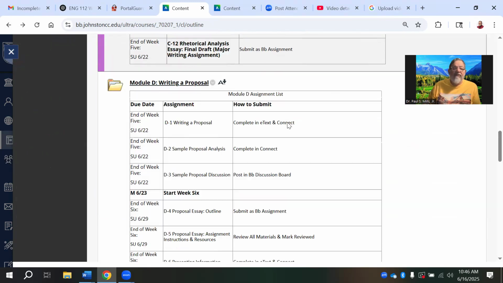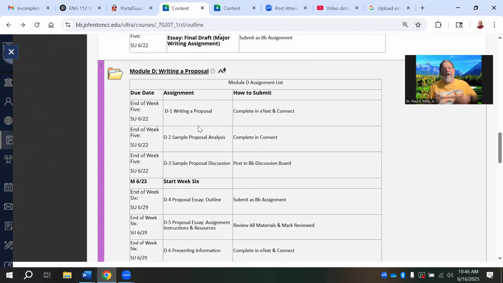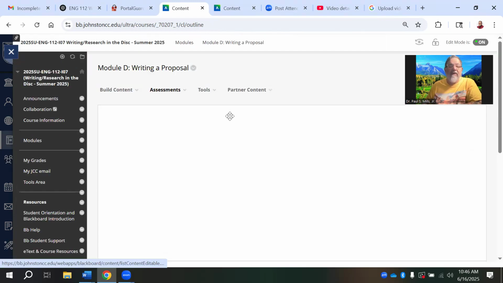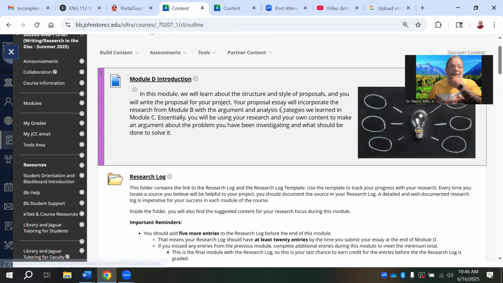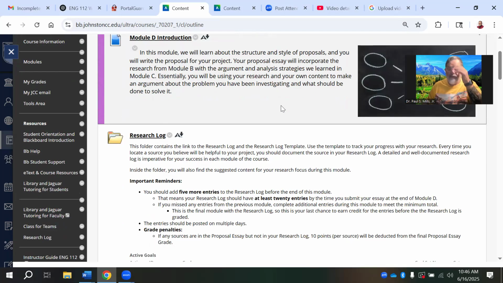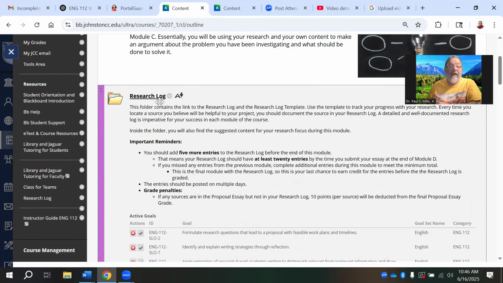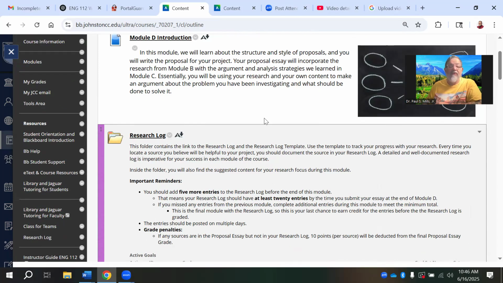So then going down to D1, 2, and 3, you'll see that D1 is again a Connect assignment as well as D2. Let's look at D2 because I think that's the one that will probably require the most explanation. Again, the research log is continued throughout the D module. It contains the link to the research log in the template. Use the template to track your progress with your research.